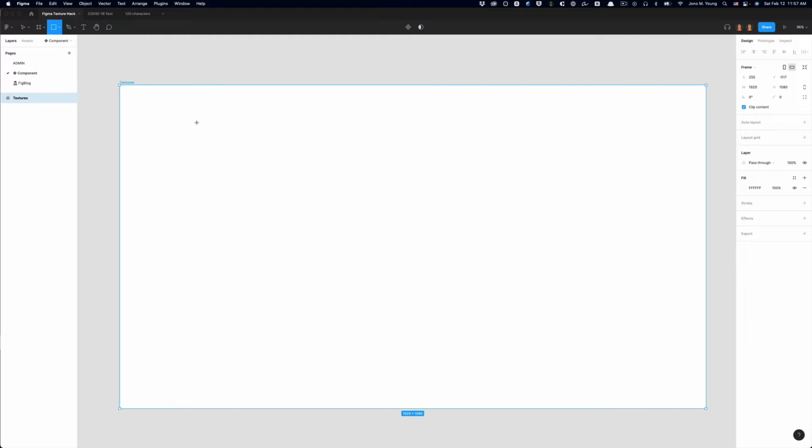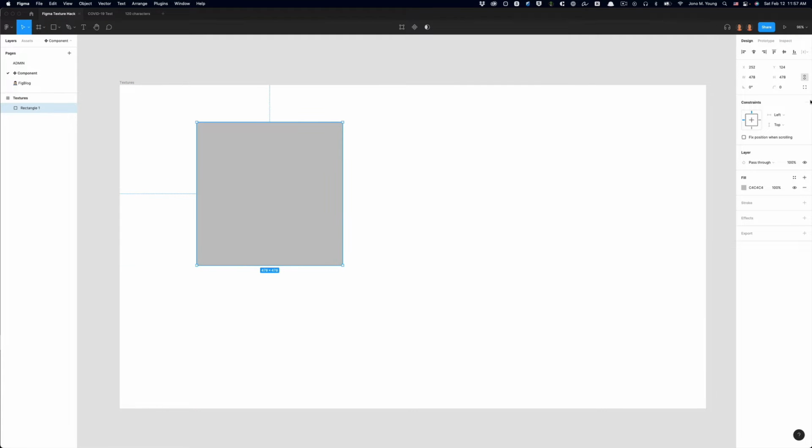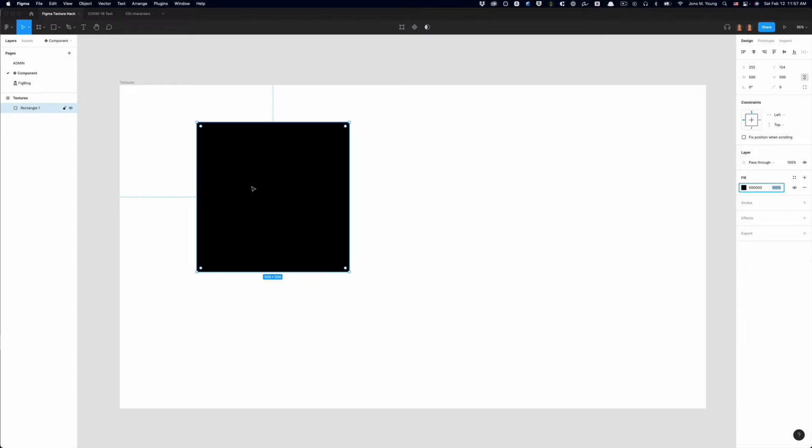To get started, we're going to make a rectangle, and I'm going to set this to be 500 pixels by 500 pixels. It can be any size, but we're going to use the width and height of the rectangle for a few of the settings that we need coming up. Okay, I'm going to give this a fill of black 100%. You can use any color, but this will make it easy to demonstrate.